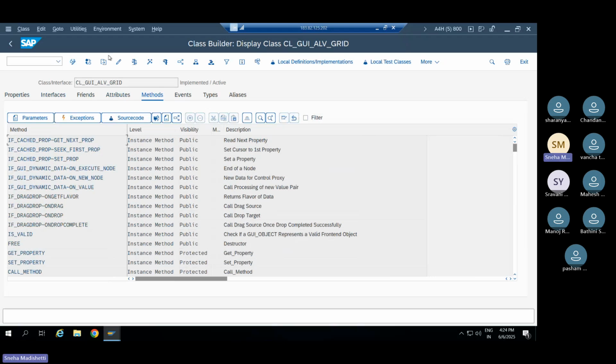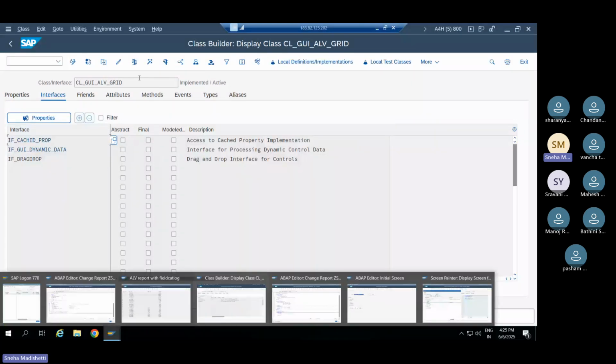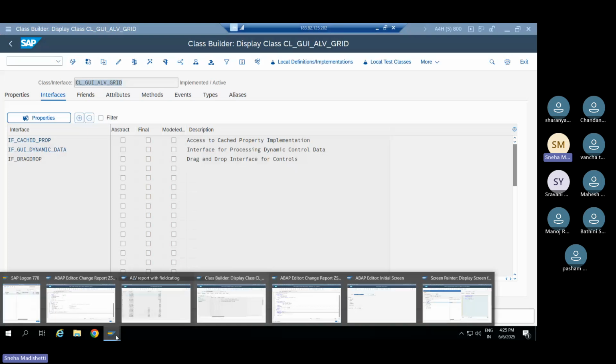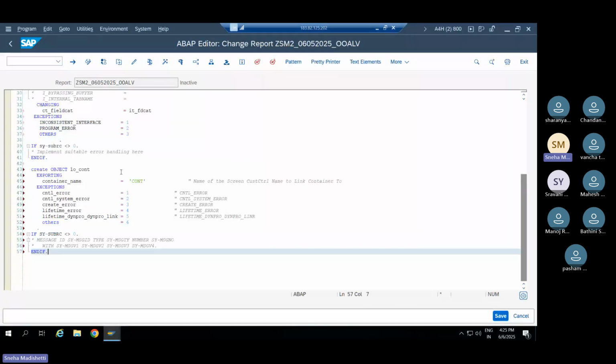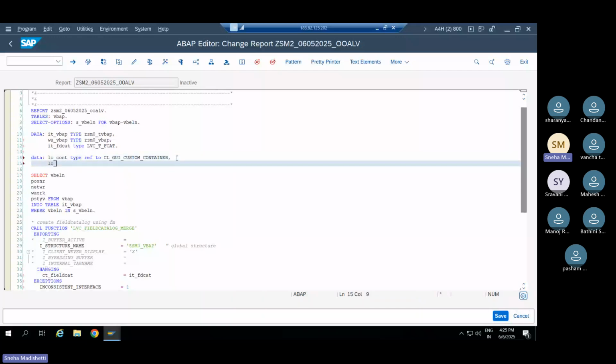So instead of creating everything from the beginning, we will create an object for this class. Whenever we create an object for this class, we can access all these properties: whatever methods, attributes, events, friends exist in this class, we can access them with the help of the object. So copy the class name and go to the program. To create an object, first we need to define it. So let's define the object name first. LO_GRID type ref to class name.